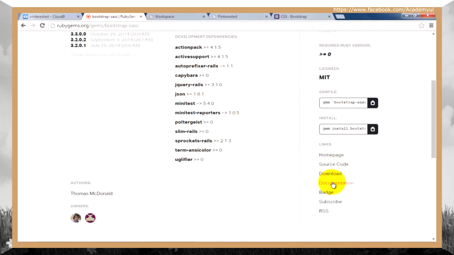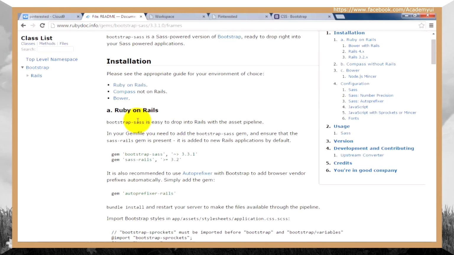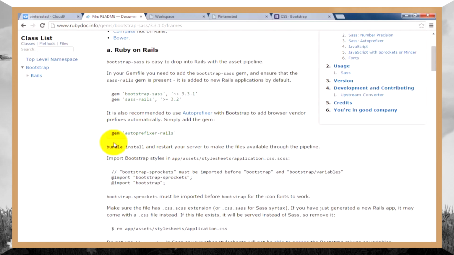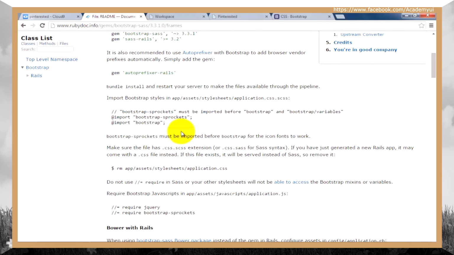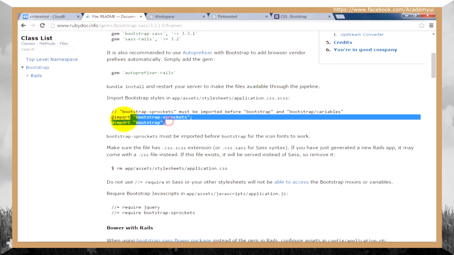So we can come down here to the documentation, and you're going to do this a lot. Check out the documentation. This tells us how to install the thing. It's suggesting that we add this thing too. I don't really know what that is, so I'm going to ignore it. It's telling us to run bundle install and restart our server. Okay, we just did that. Now it's saying we need to create this file and add these lines to it. So I'm going to copy these lines and head back to our app.